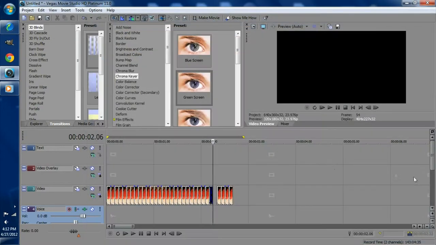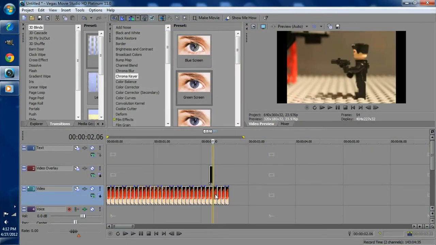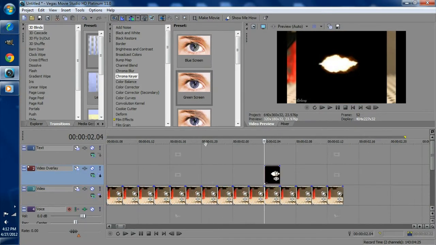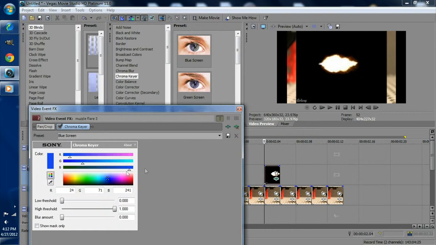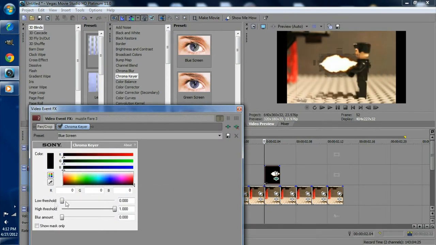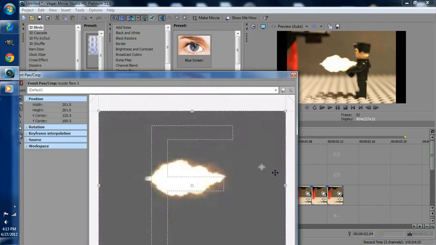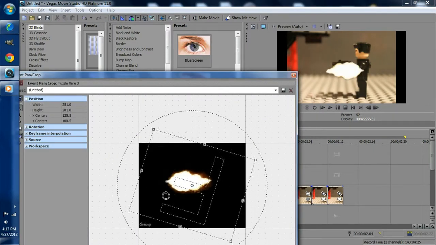and then you're going to want to chroma key the black out of where the muzzle flash is, and then adjust the thresholds to where you make it how you want it, and then with event pan crop, position where you want your muzzle flash, and then adjust the size just how you want it.